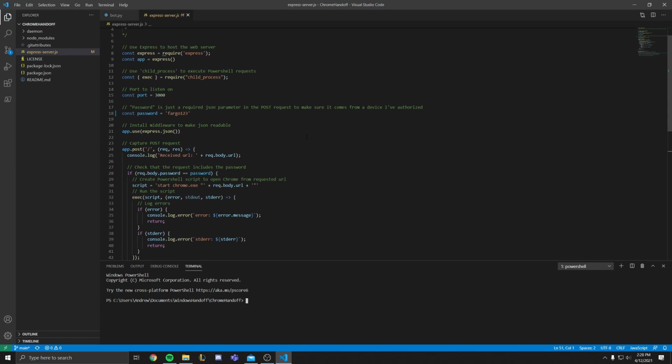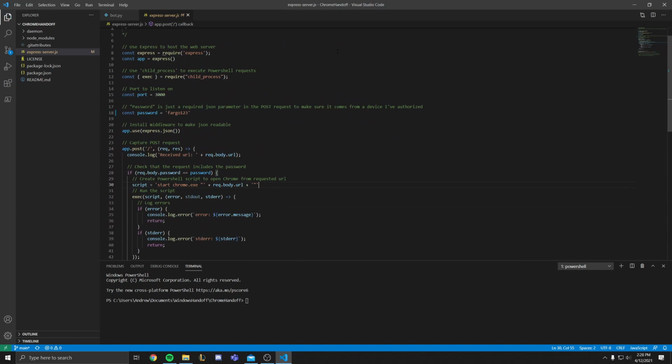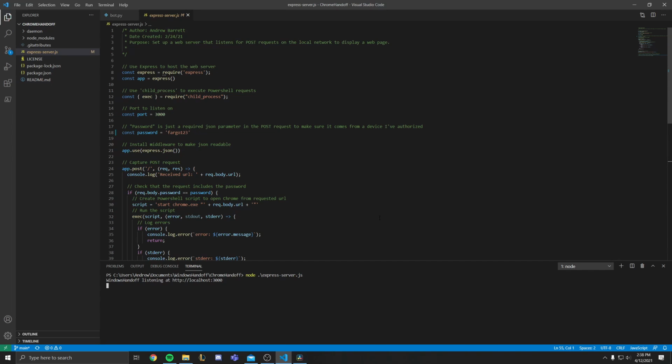So I just wanted to run through my little script here. I'll put all this code on GitHub in case anyone is interested. I've dubbed this project ChromeHandoff, which is kind of a play on Apple's feature called Handoff between Safari on the iPhone and on the Mac. So as we can see, we have Windows Handoff listening at localhost at port 3000.